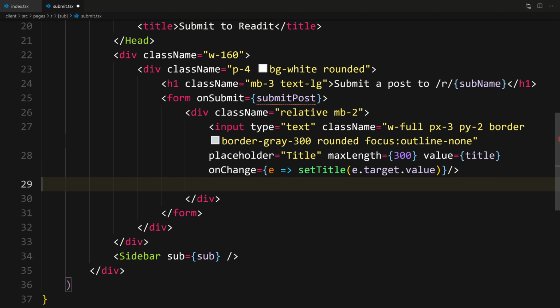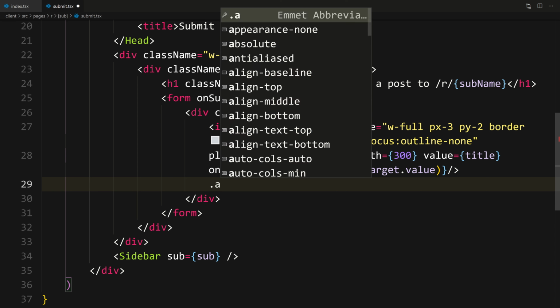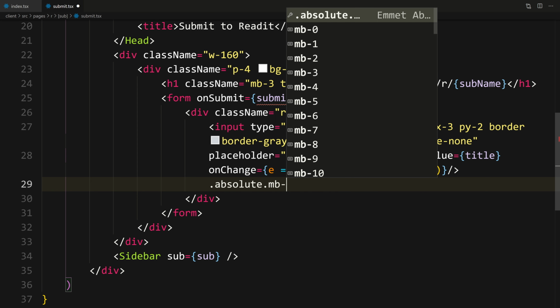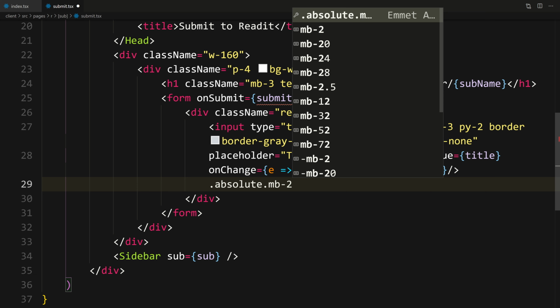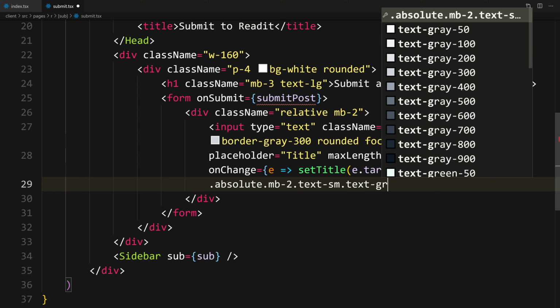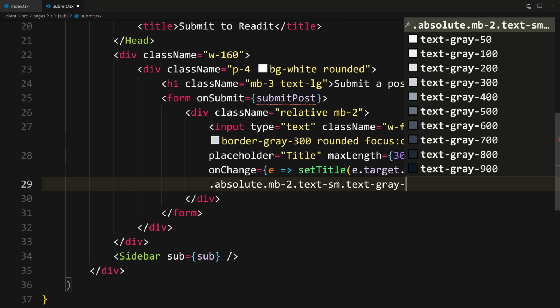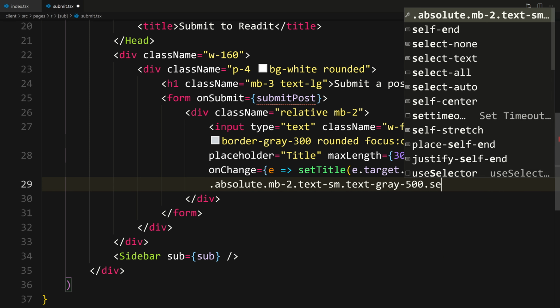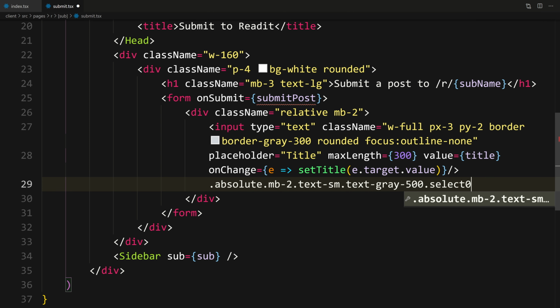So here our input is done. And under the input, let's put a div with a class, so absolute. And let's give it some margin on the bottom, mb-2. Let's give it text-sm, and text-gray-500 so that it doesn't attract too much attention. And here we'll give it a class of select-none because it's text, but we don't want it to be selected. We just want it to show.